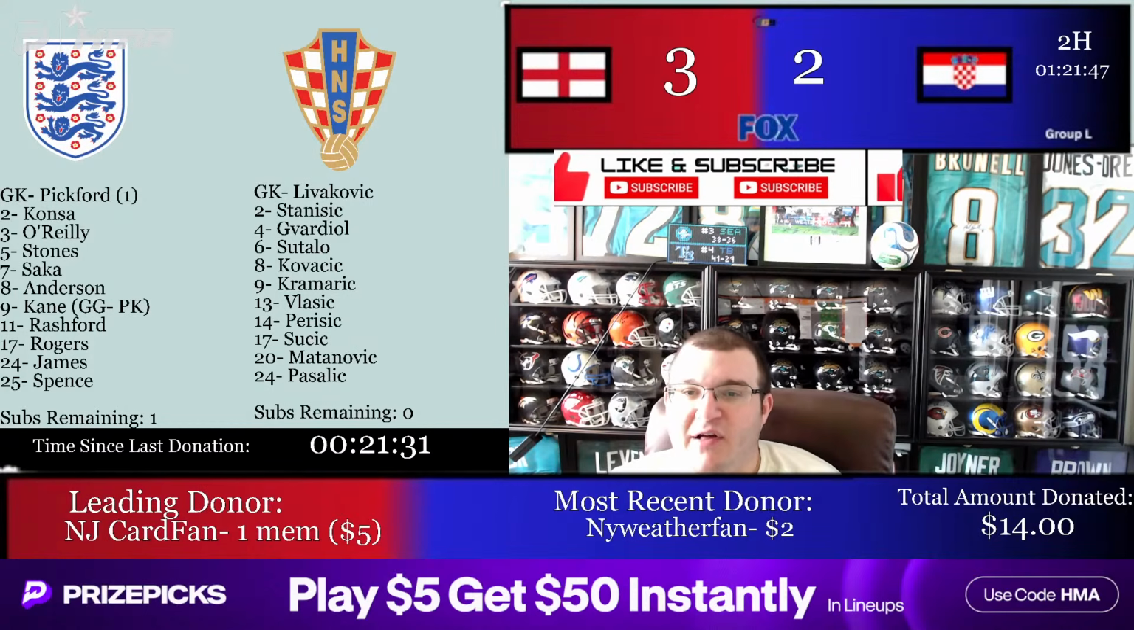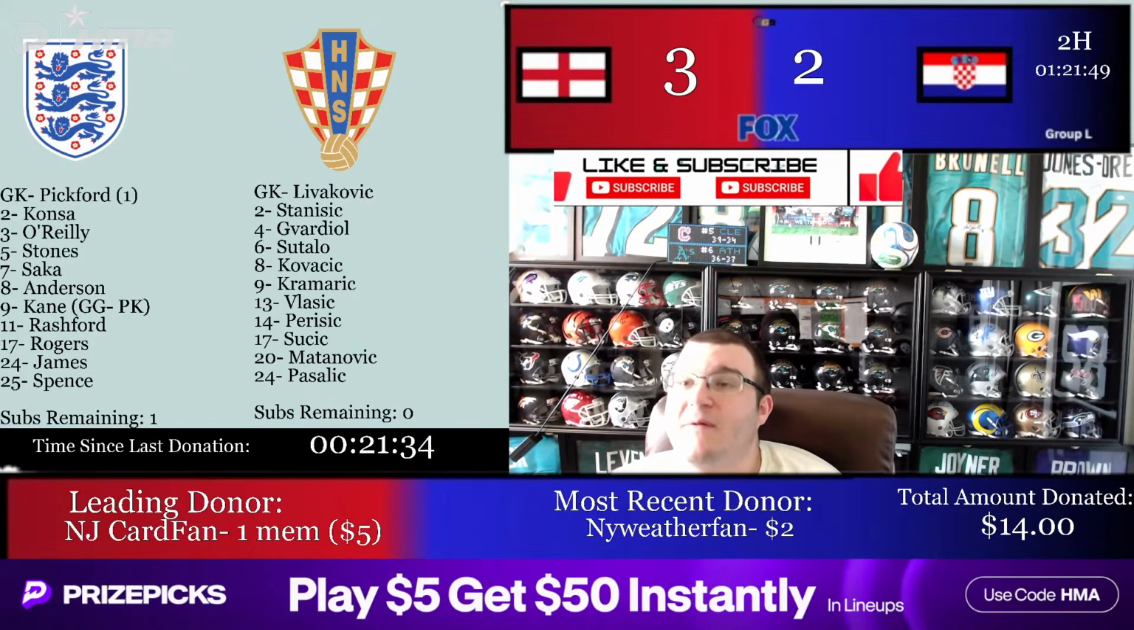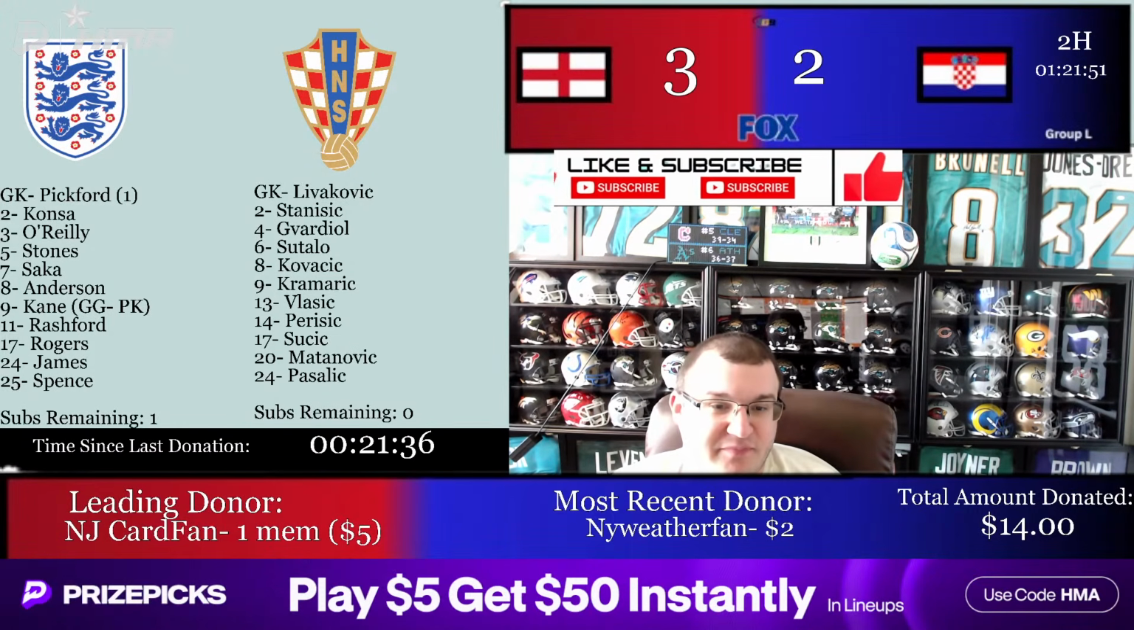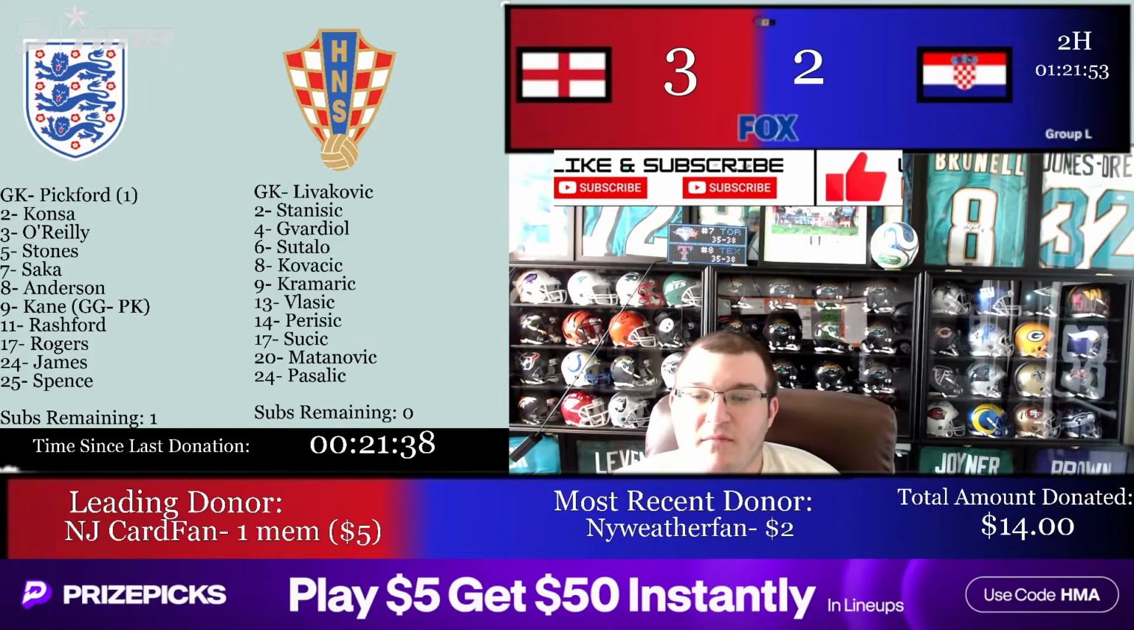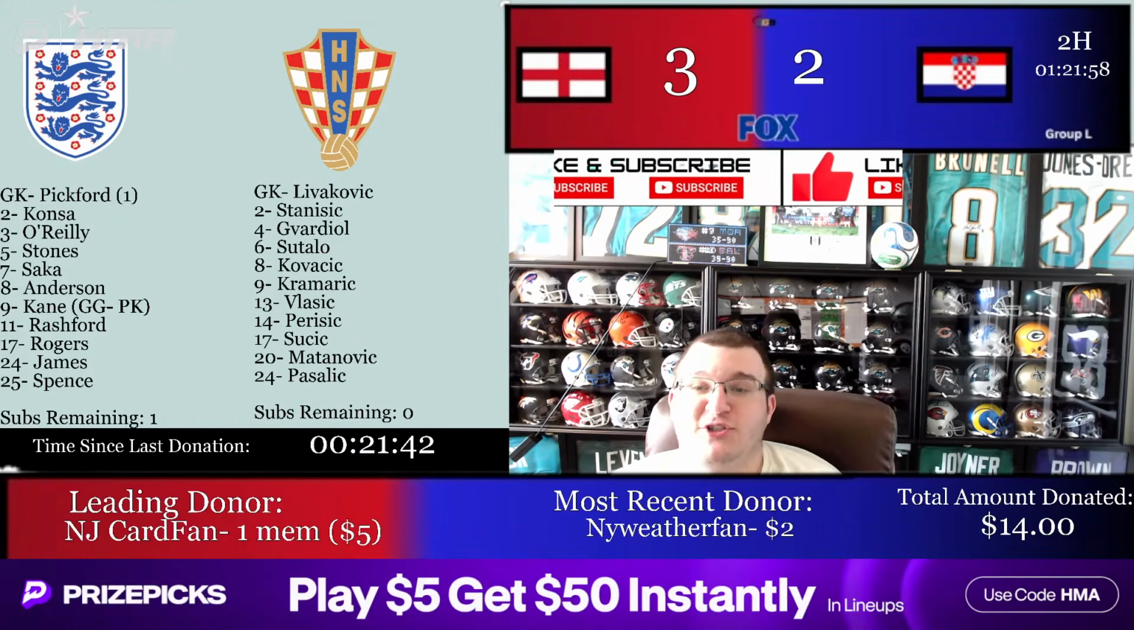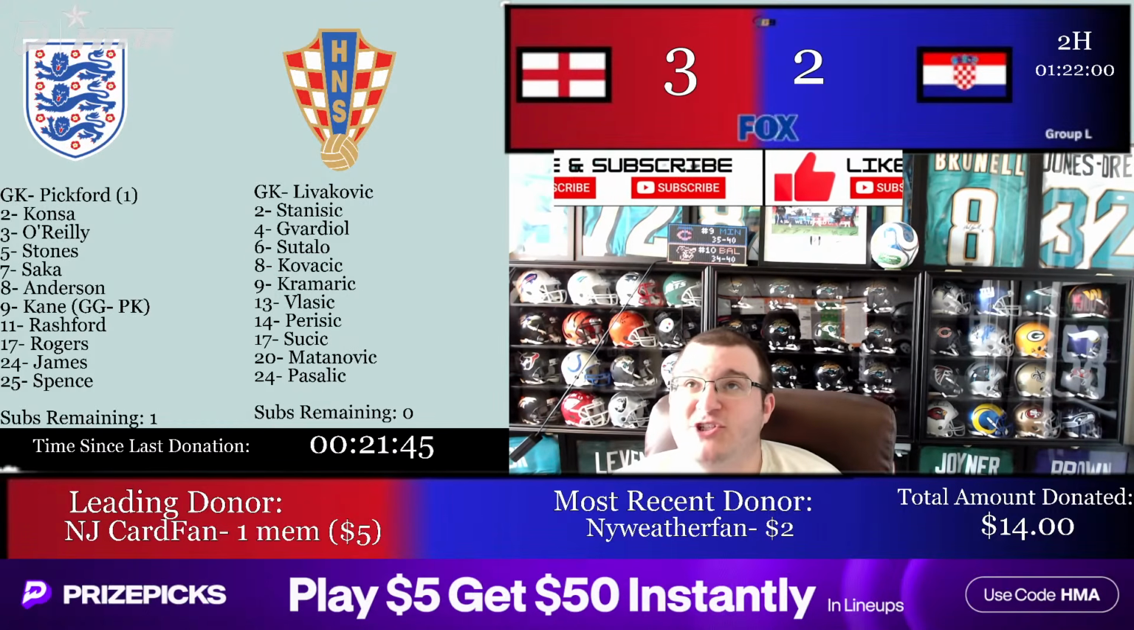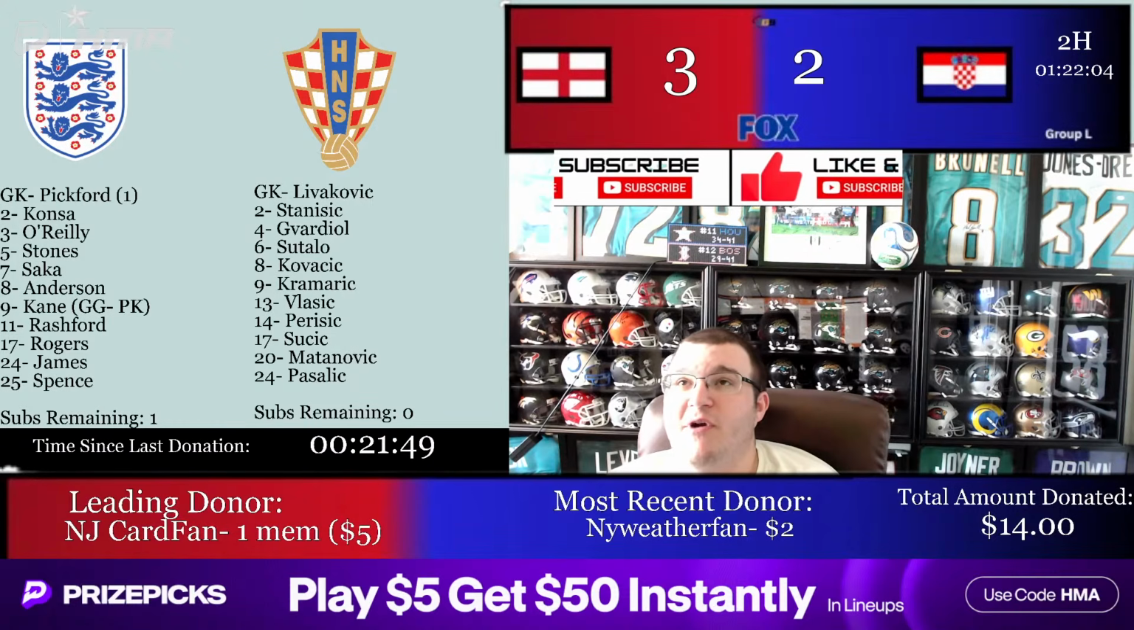Stays with England, though, on the left side. It's O'Reilly. Back up top for Stones. They'll go left side here. Marcus Rashford dispossessed on the left side by Pasovic. And Pasovic looks to clear. It's a poor clearance, though, but they'll win a free kick out of it.